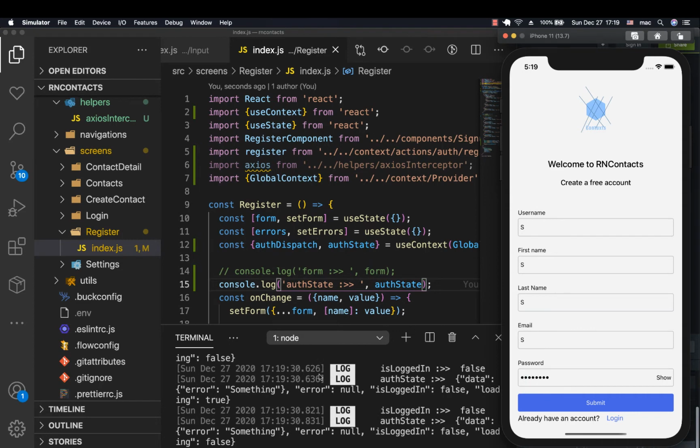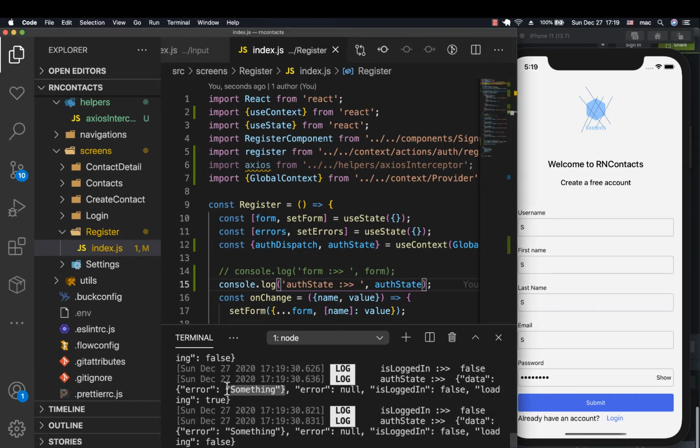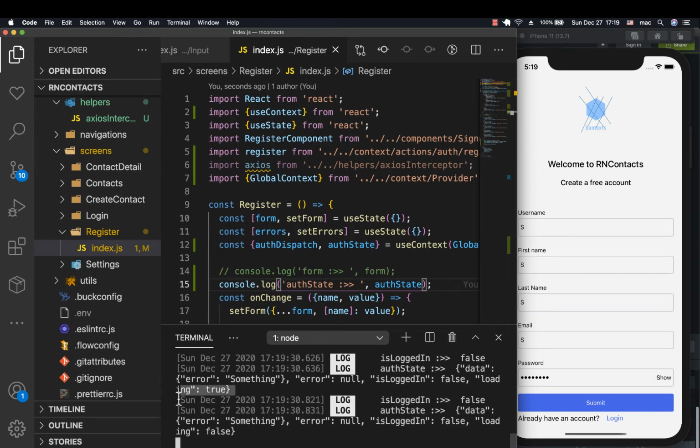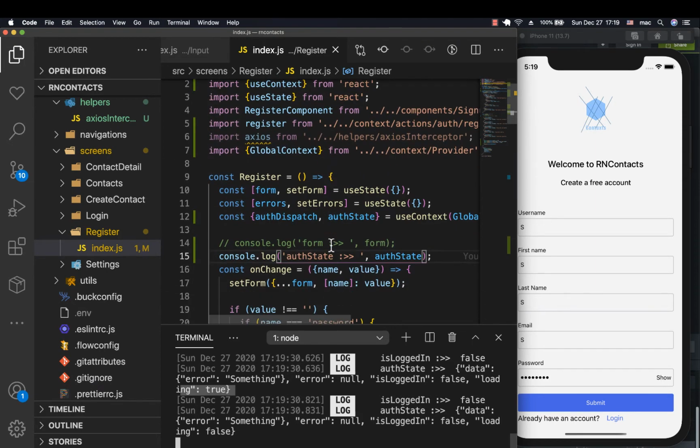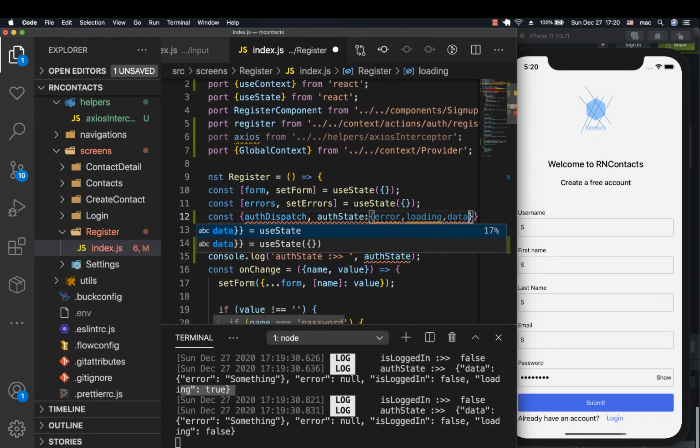So notice that we have an error. You see, we got something went wrong. You see, there was a time when loading changed to true and then it changed back to false. So we can now come here and pick those values too. So we can destructure error, loading, and also data maybe if we need to.